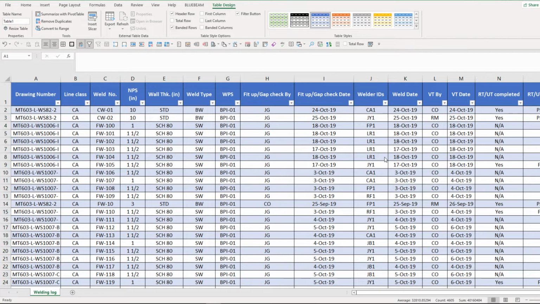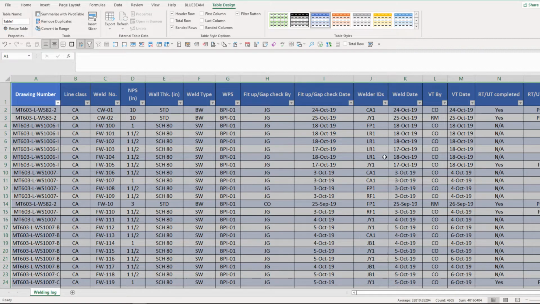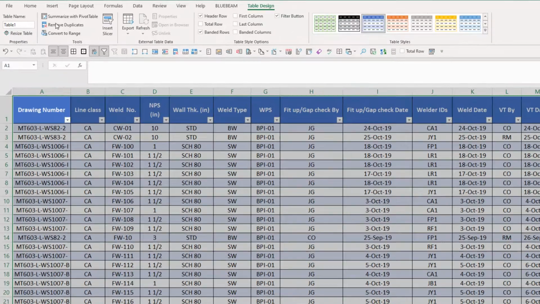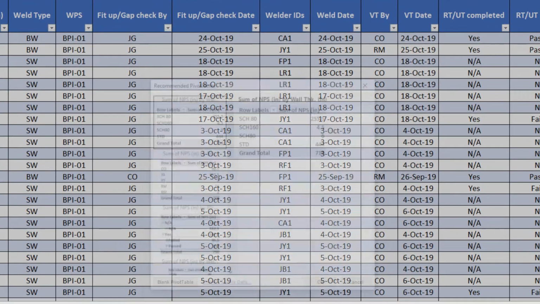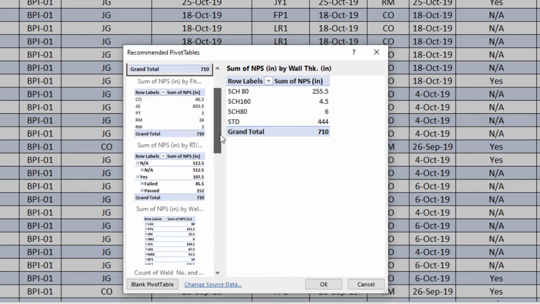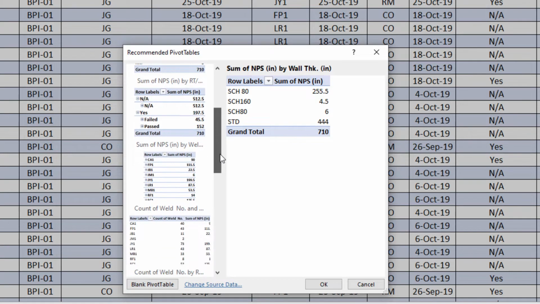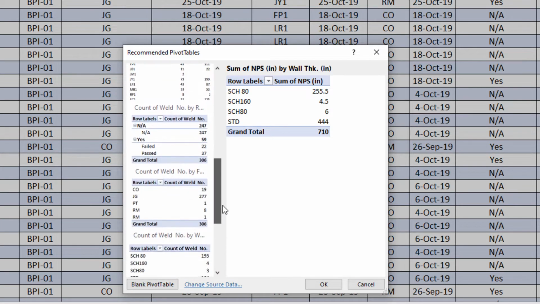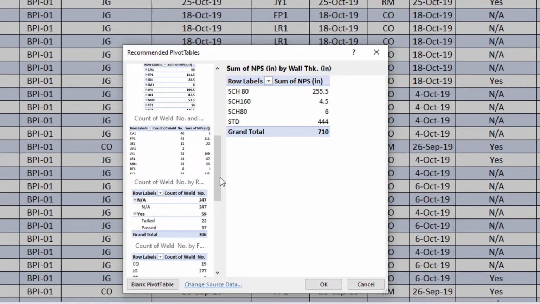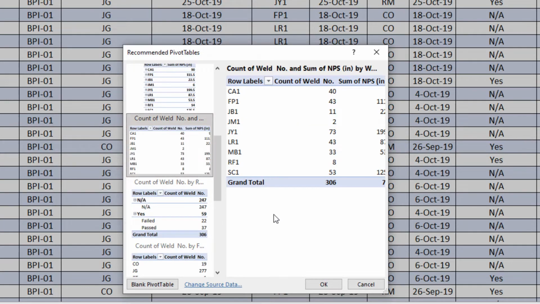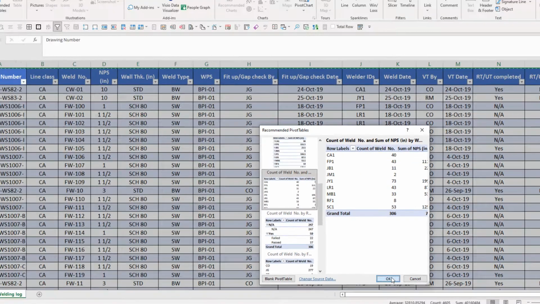With that table highlighted, we're going to go straight into the cheater version of pivot tables. That is located in the Insert ribbon. Go to Recommended Pivot Tables. Click OK. So we'll scroll through, see what different types of recommended pivot tables we have. I think the best one we can start with is count of welds per welder ID. So we'll click on that, press OK.